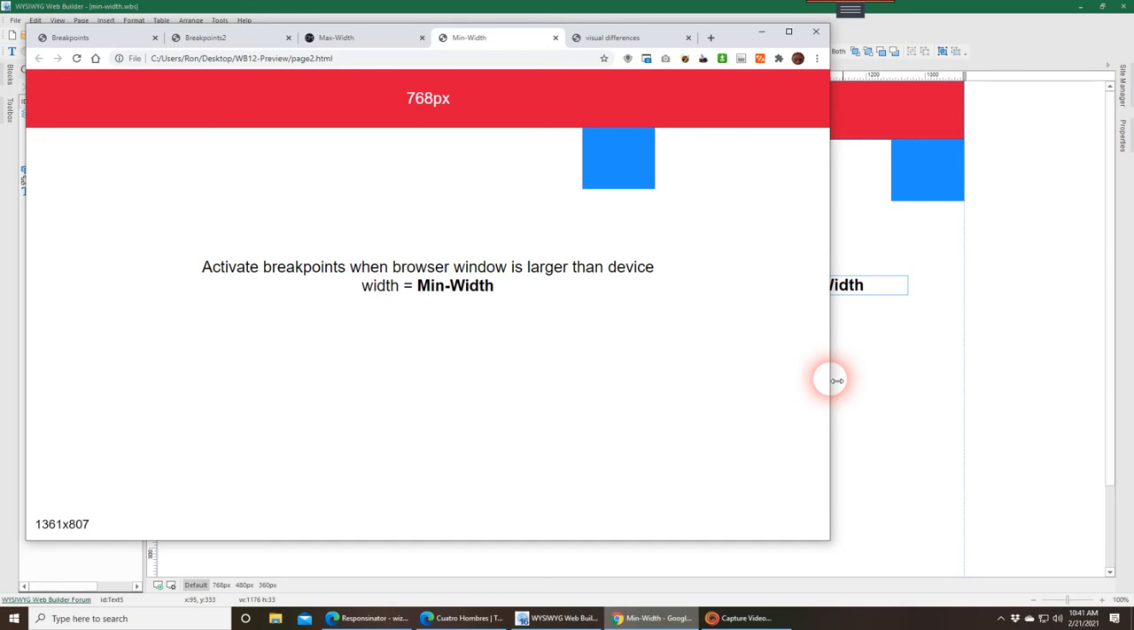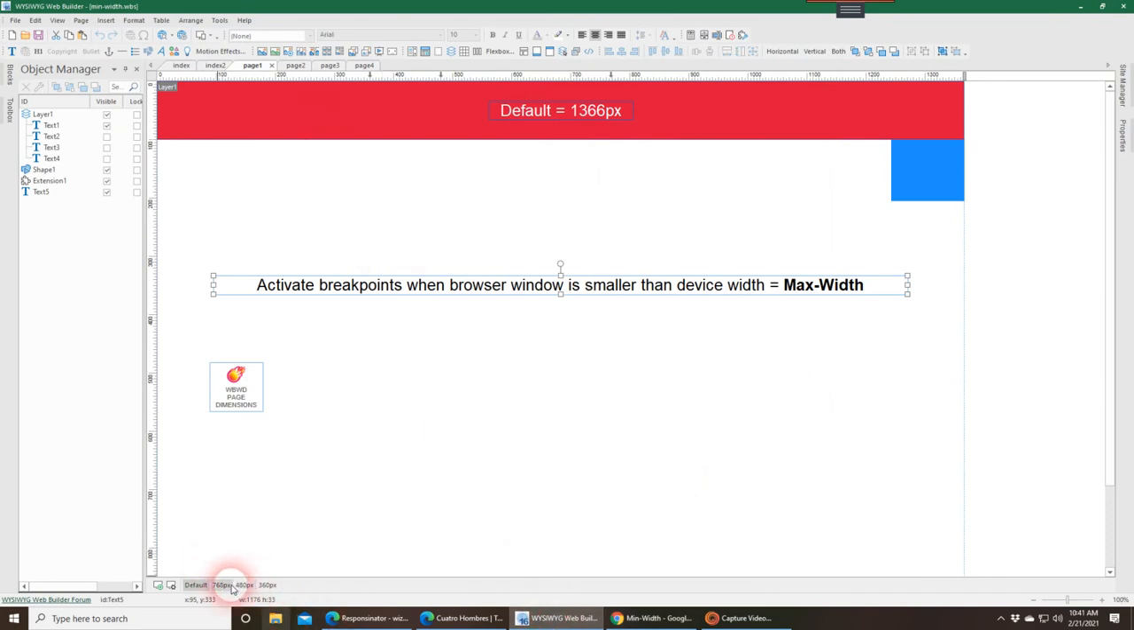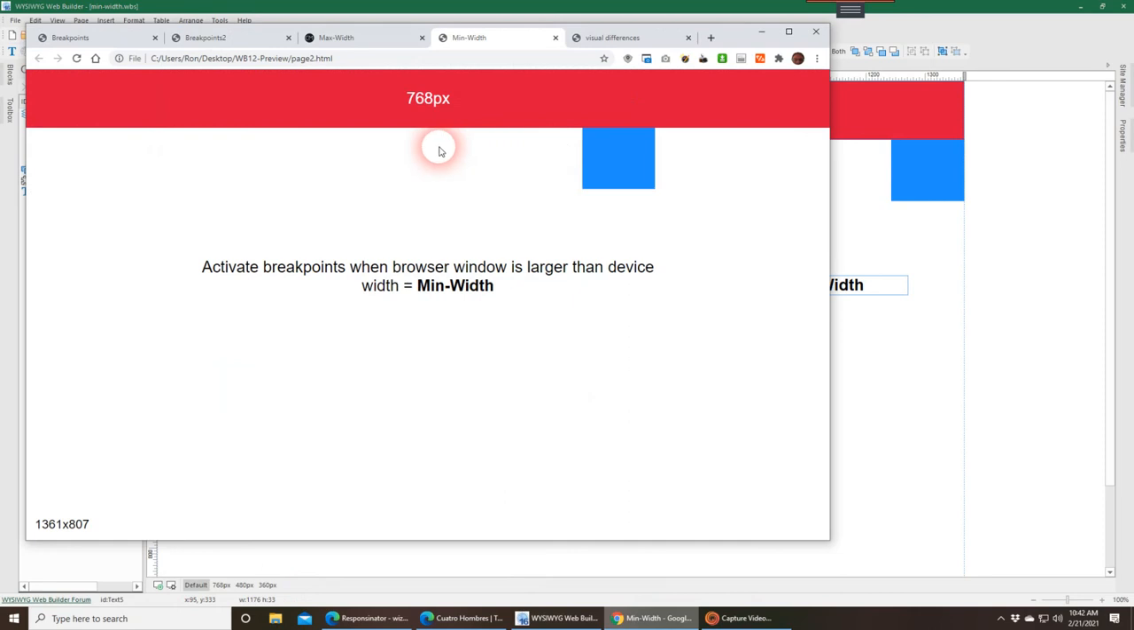That's the way it should look. Because what it's saying is, when you look at this, it's saying anything minimum of 768 all the way up to the default, which is 1366, but really 1365, because remember, as soon as it goes to 1366, now we're into the next. So anything greater than 768 but less than 1366, that's where we're at right now.